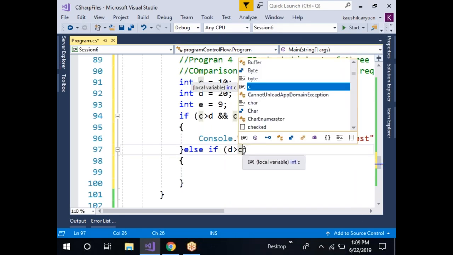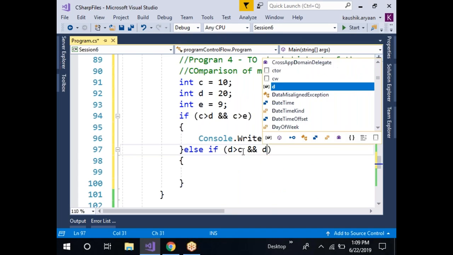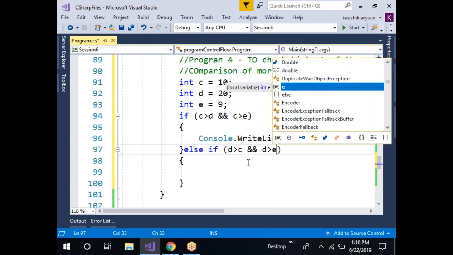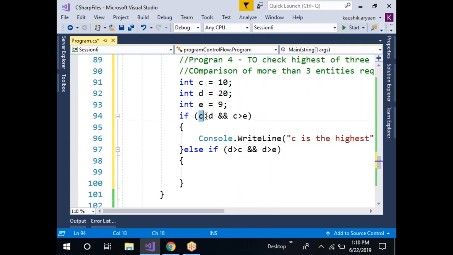But please understand one thing, and D higher than E. If I have compared C with D, either C is the highest or D is the highest. Then the compiler already knows that. So either C will be highest or D will be the highest. The compiler will know that, so that result is already kept in the compiler.